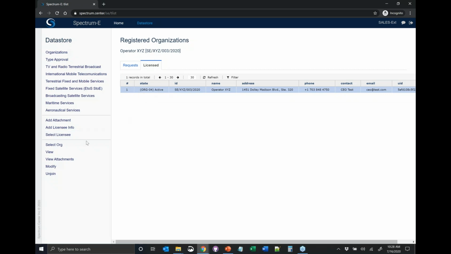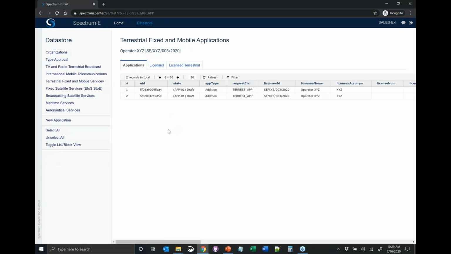So I'm going to represent operator XYZ, and I'm going to select the option here, terrestrial, fixed, and mobile services, because that's the kind of activity that I want to address. I want to supply a request for frequency authorization for terrestrial fixed services. So once I click on that, I get taken to another page where I can see three different tabs. I can see an applications tab, a license tab, and a licensed terrestrial tab.